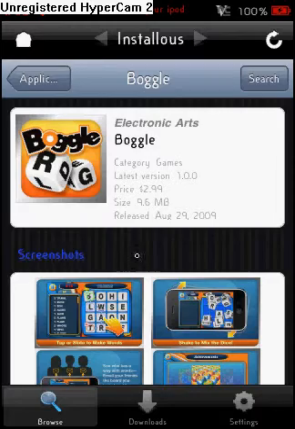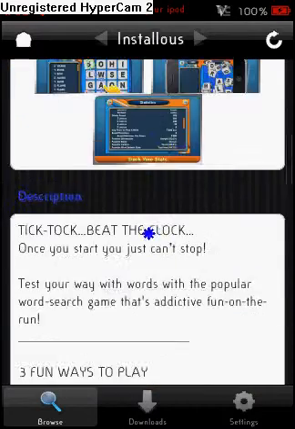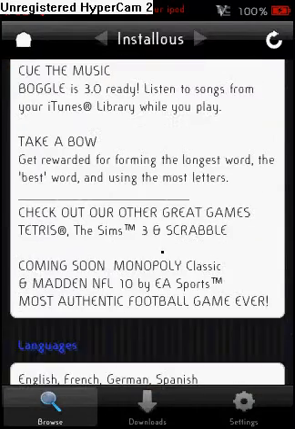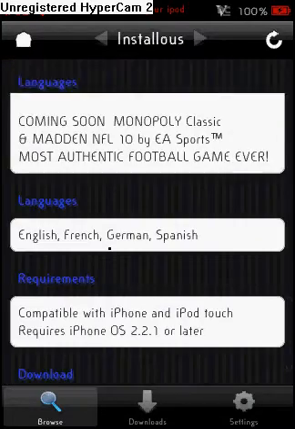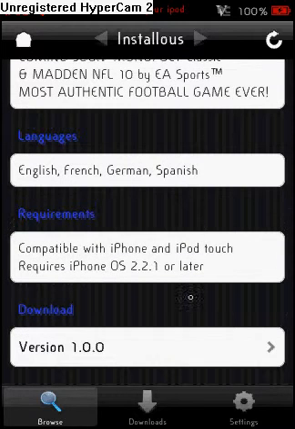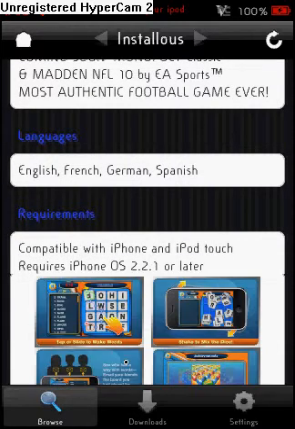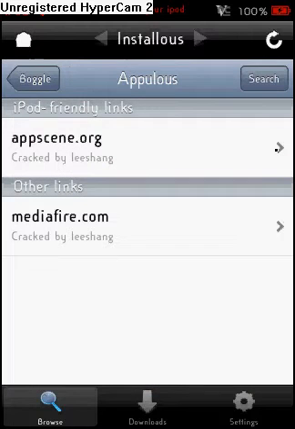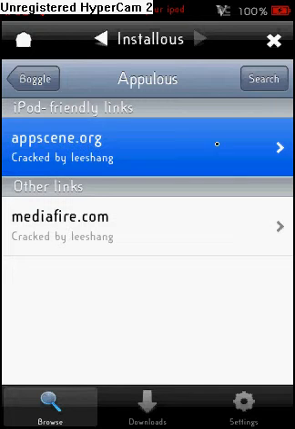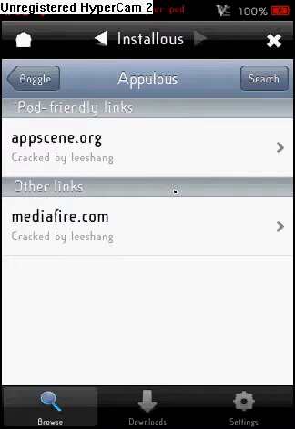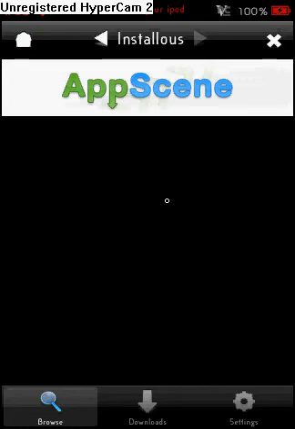Then it's gonna load a page that looks like this. You're gonna want to scroll down all the way to the bottom. Then you're gonna want to click the latest version, which only on this one is 1.1.0. Then your app scene is usually the best. Don't go to the other links because it just screws up the app. So here we go. It'll go to a page like this.